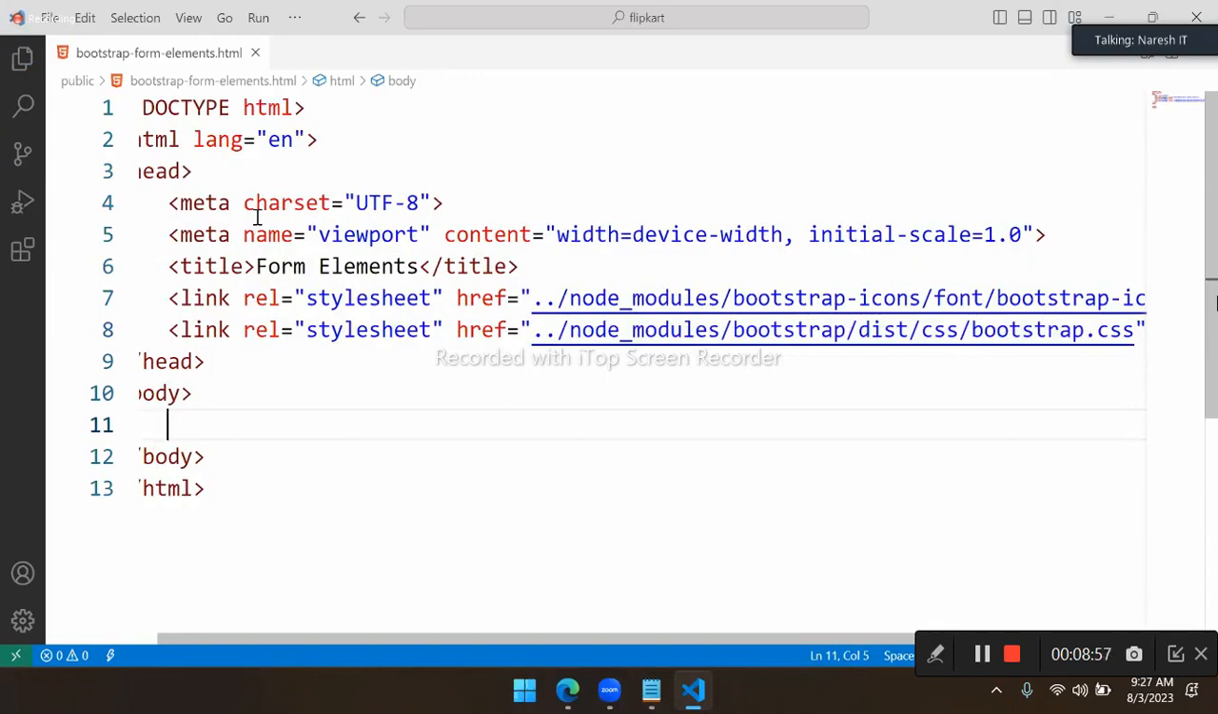And remember, when you are linking CSS files, there is no order for them. That means you can link icons first, later Bootstrap, or link Bootstrap, then icons. But later when you are linking JavaScript files, order will be there. That means when you link CSS, there is no order. But when you link JavaScript, you must follow order.